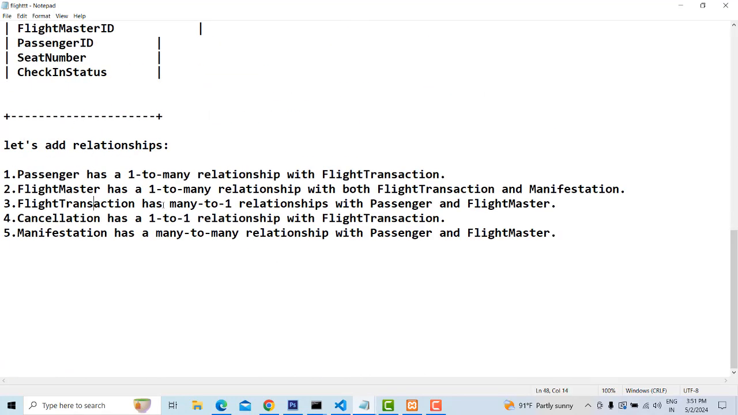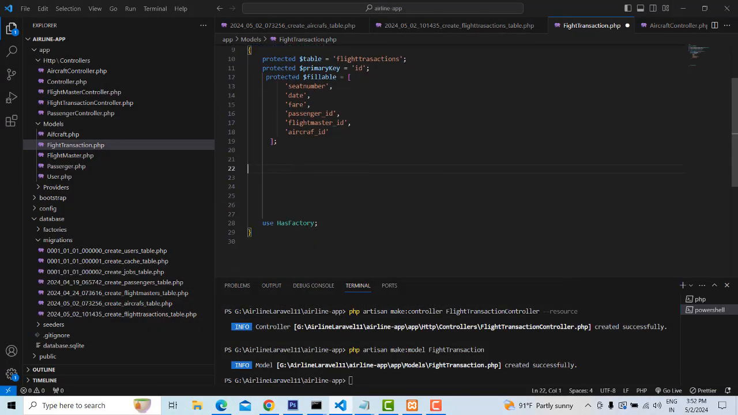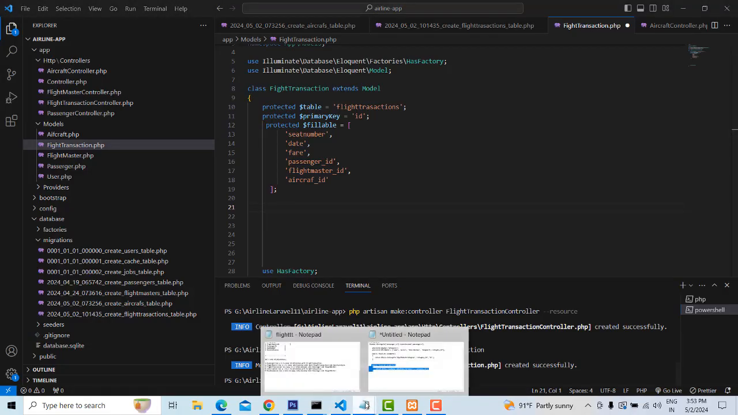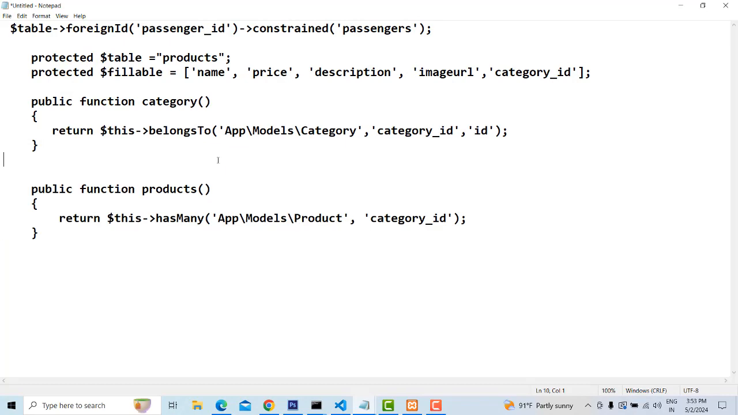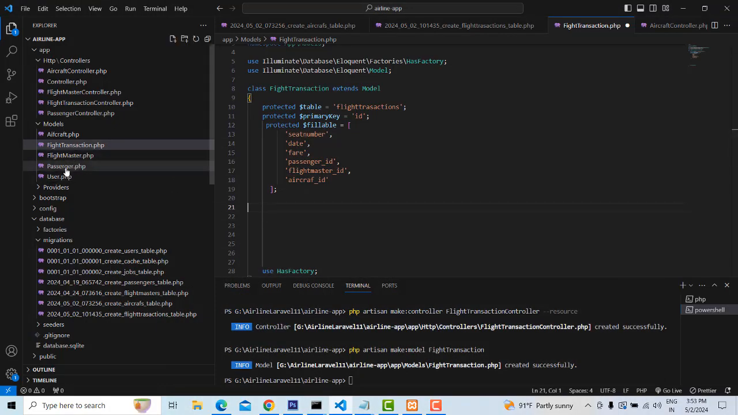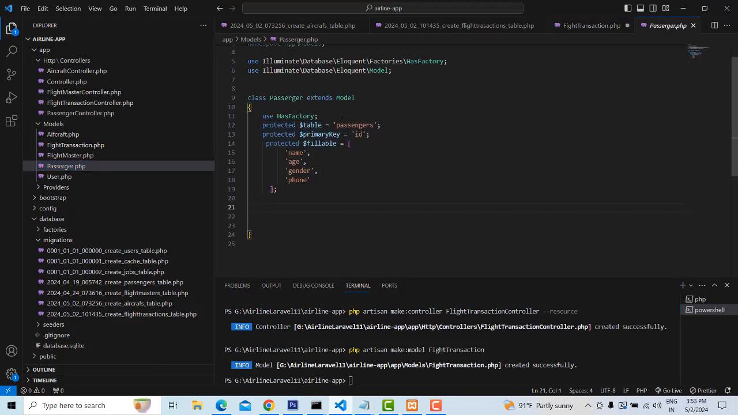Flight transaction has the many side. One passenger has many flight transactions, one flight master has many flight transactions, one aircraft has many flight transactions. So this is the many side of the relationship. How do we implement it? Here I go to my documentation. One side is the passenger. One passenger has many flight transactions.